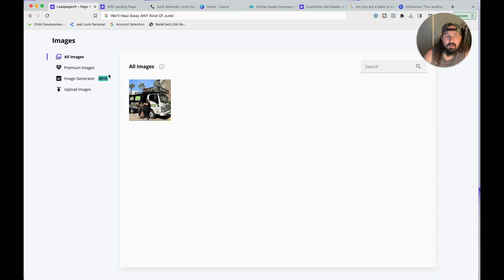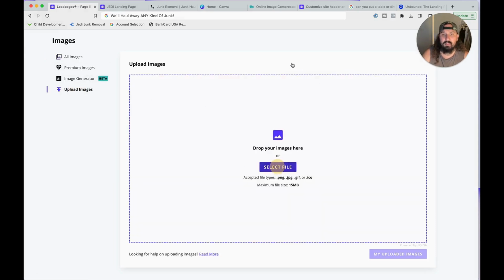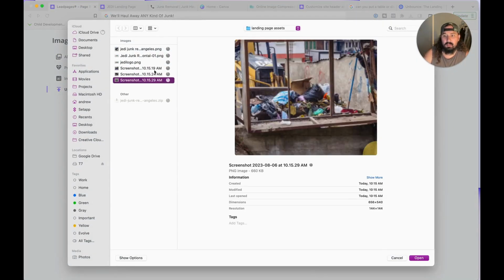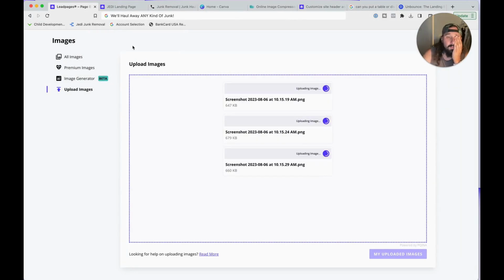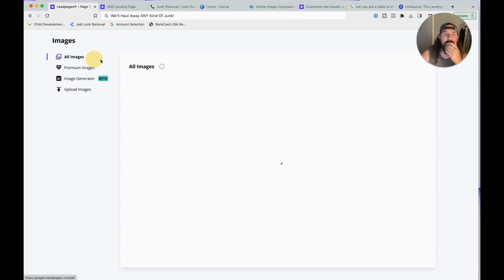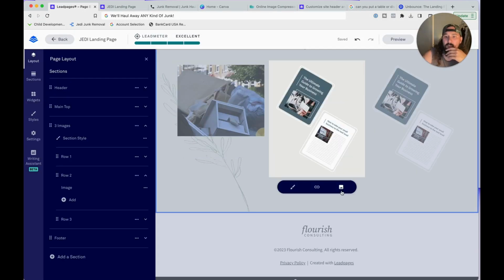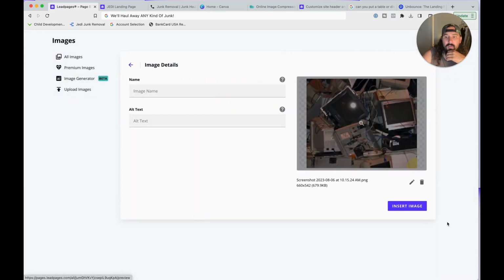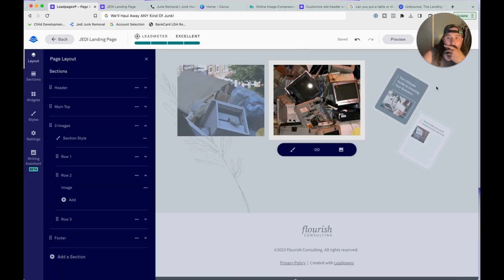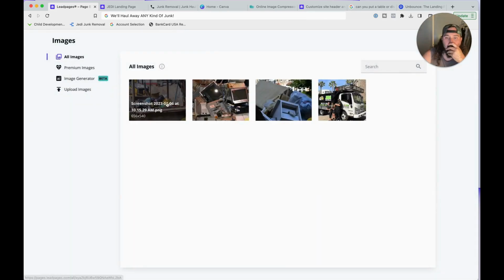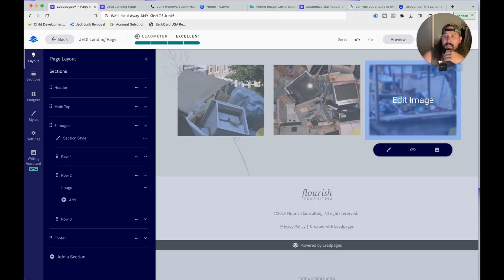So now let's just change the image. Let's upload all these images that we just screenshotted. Bada boom, bada bang. And those images are way too big. You'd want to compress them, and just find an online image compressor. So let's do image 1, insert. Image 2, insert. Bada boom, bada bang.